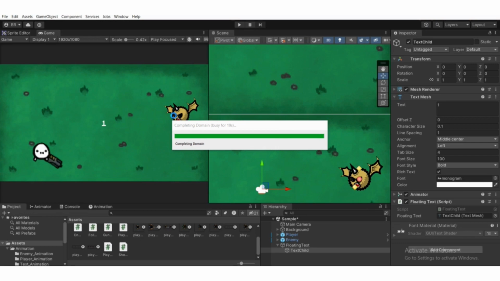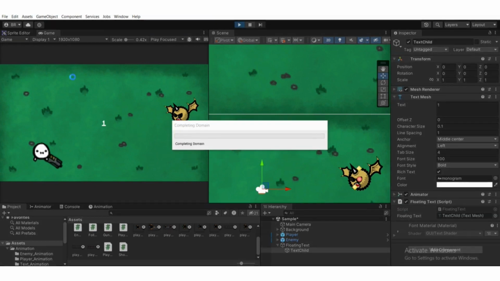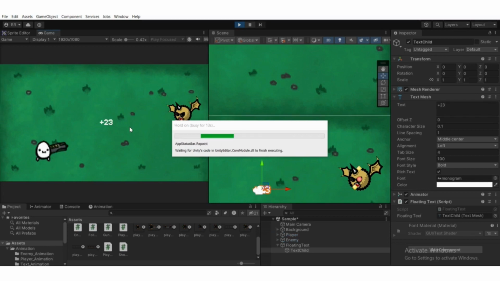So just wait for it to compile, and if I hit play, okay, in the top you will be able to see that number, whatever the Random.Range function picks up, the random number, in front of that the plus sign will be added by default, okay. So as you can see, it picked up 23, and in front of that the plus sign has been added, as you can see.